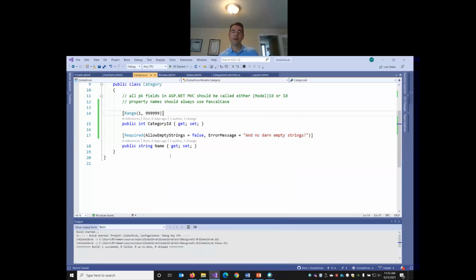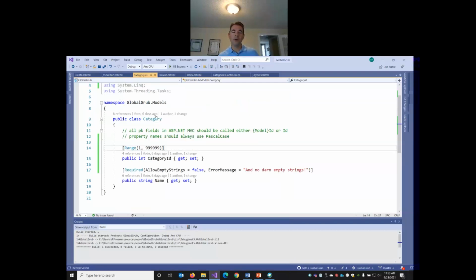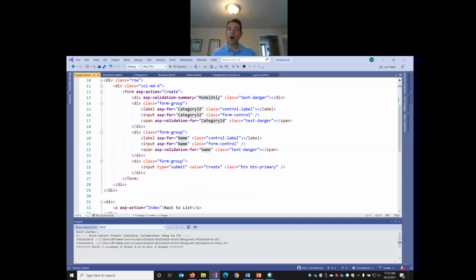So now we can build multiple views on our category model, but these validation rules will always apply globally. And we don't have to write the error messages. We don't have to build the view. This stuff's already here, right? We've already got this ASP tag helper that ties this input to the category ID property, and the other ties it to the name.